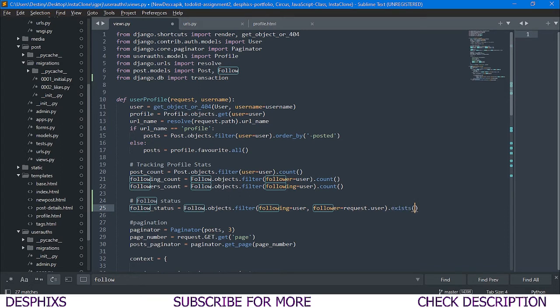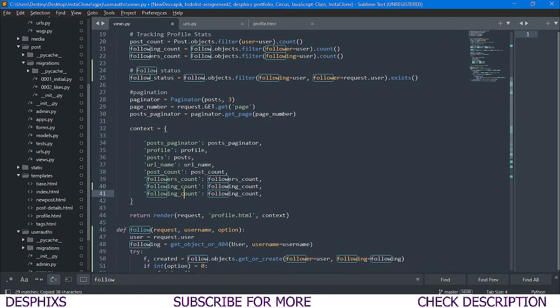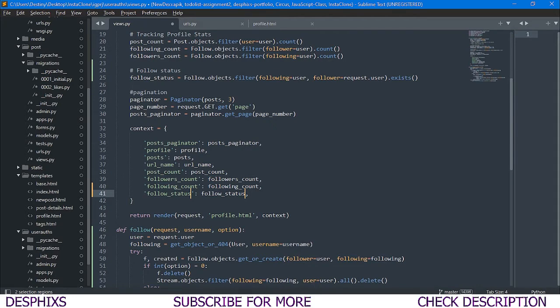Then let's check if it exists. So if we are actually following a user, then what should we do? That's what this line over here is simply going to do for us. Then we need to add this follow status in the context. So I'm just going to copy this follow status and we'll paste it in here just like this. And I'm also going to get rid of this.